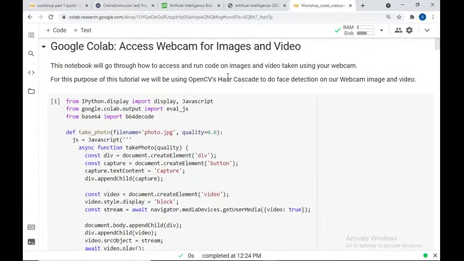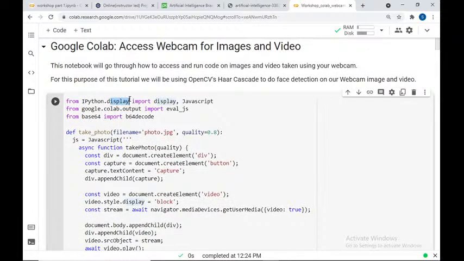Okay, inside this block, IPython.display is for displaying. This is the Python package for displaying things. Google Colab output. Actually, in Google Colab, what we are doing, we are trying to access our camera. Basically, we are accessing a remote machine. The remote machine is not at our workstation. It is at Google's office. And we are trying to integrate our camera with the Google machine.